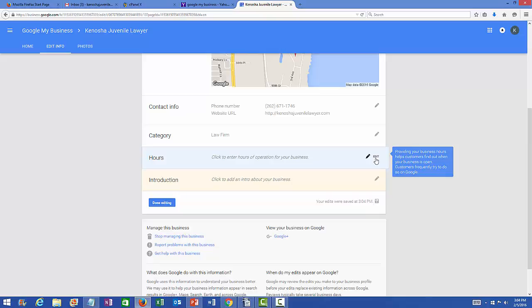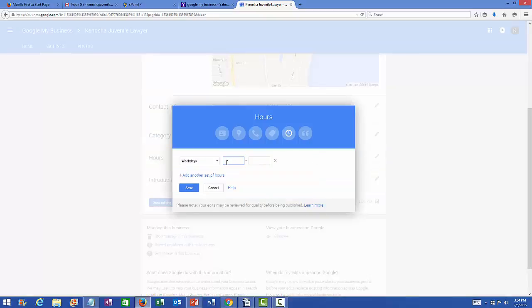Let's edit our hours. I don't know, what do lawyers usually work? 9 to 5? Sure, 9 a.m. to 5 p.m. Now remember, this is just to get the listing up. Once I have a client that wants to use this, I'll ask them their information and I'll put their information in.